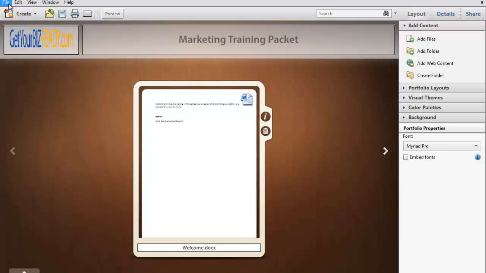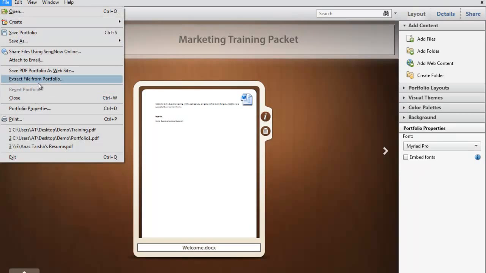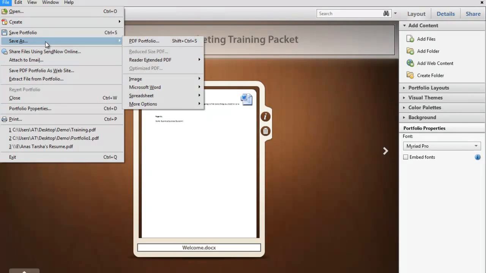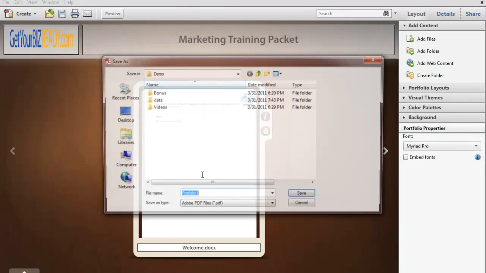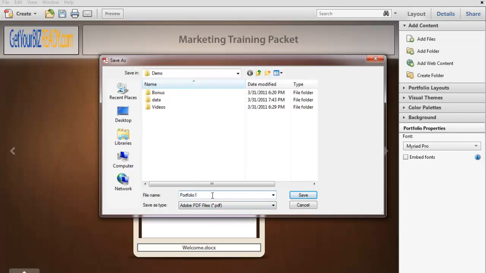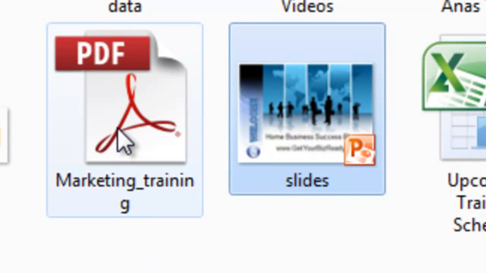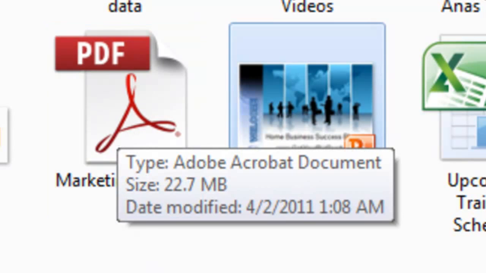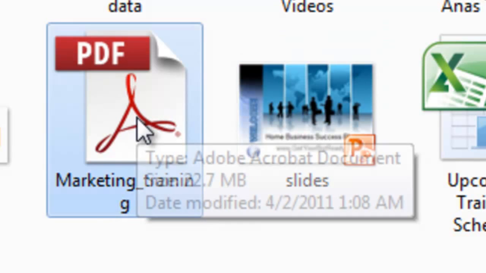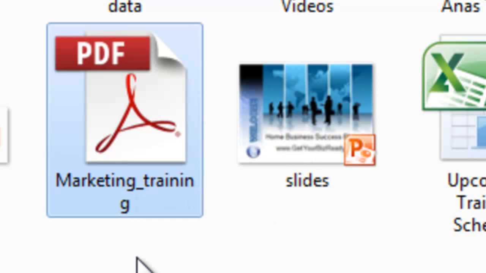So from here, go to save file and save as PDF portfolio, and let's call it our marketing training. So now if I go to the folder and locate that file I just saved, marketing training, it's one PDF file. That's what your customers would receive.